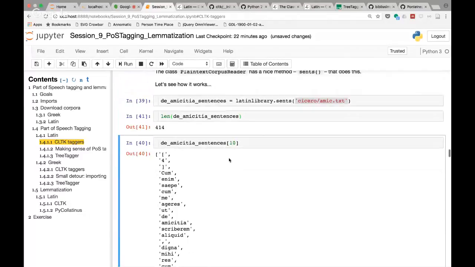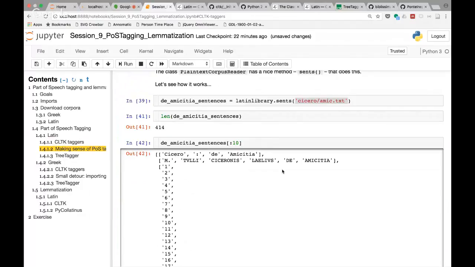Then you can get sentence number 10. You can get the first 10 sentences, again using the slice notation. And as you can see, Amicizia sentences as a variable is not a simple list, but a list of lists, where the first level of lists are sentences, and each one contains a list of tokens. That's a bit complicated, but that's how the data is structured.